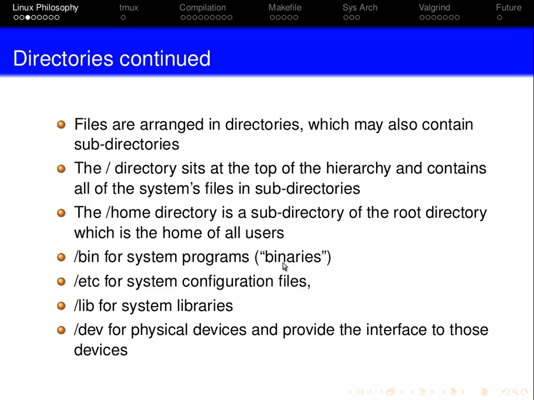Bin is for programs, I'll call them binaries. Etc is for configuration. Lib is for your libraries. In Windows, these are called DLLs. In Linux, they're called .so, or shared objects. And dev is where all your physical devices are.